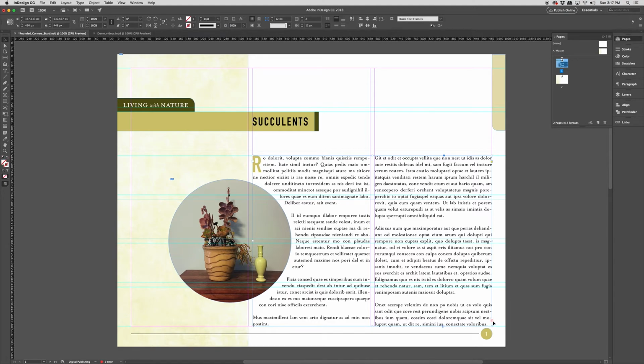If I click on that overset text icon, that little square with the plus sign, I'll have to click again. The first click just selects the text box, and the second one will allow me to set the overset text as a loaded cursor.